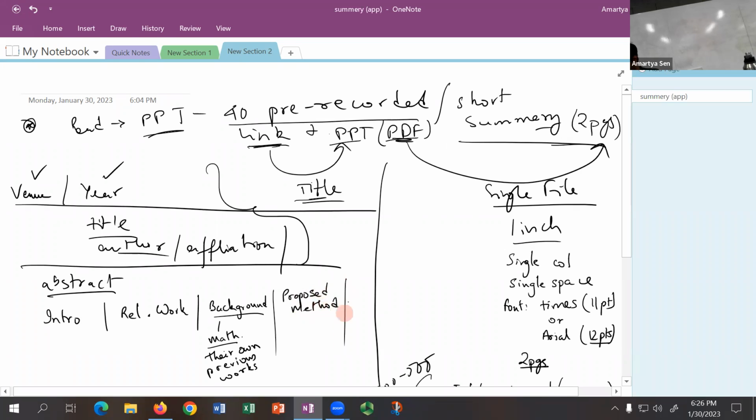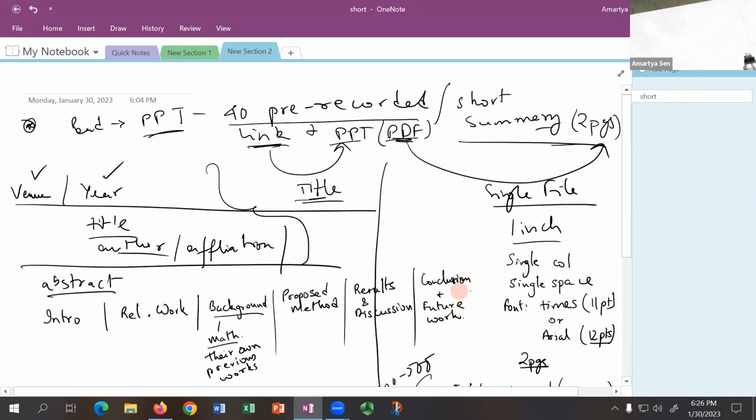And then following the proposed method, you will have your results and discussions. Sometimes these are treated as two separate sections. Sometimes they are merged into a single section, depending on how the author has structured it. And then finally, you have a section for conclusion and future work. Again, these two sections are sometimes separate, and sometimes merged together into a single section, conclusions and future directions, or just a section called conclusions.